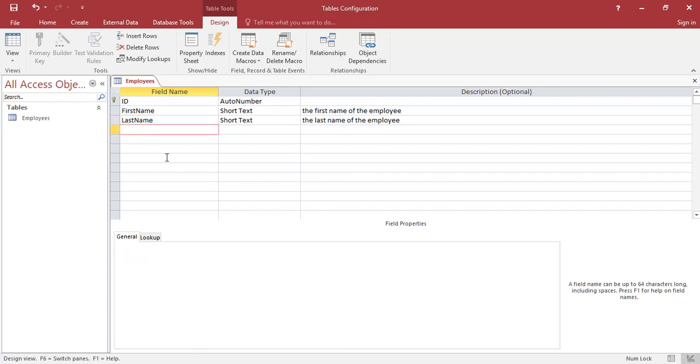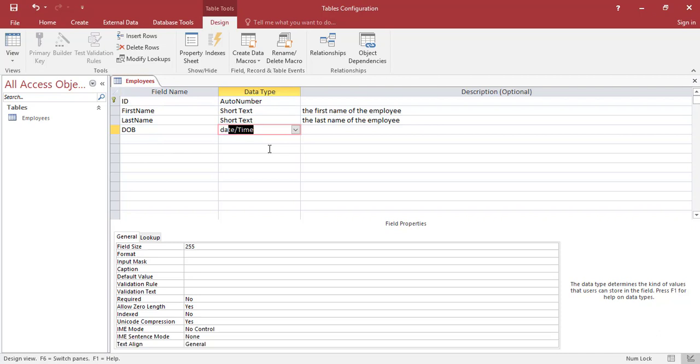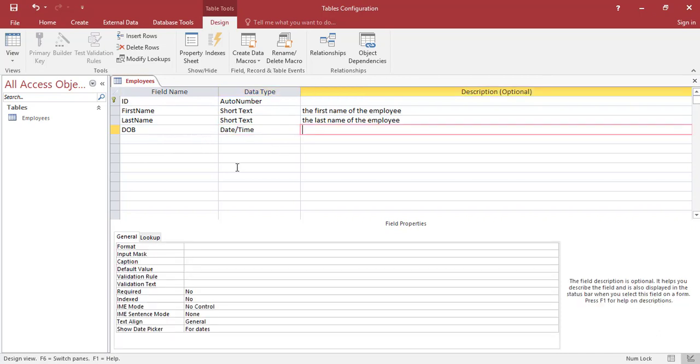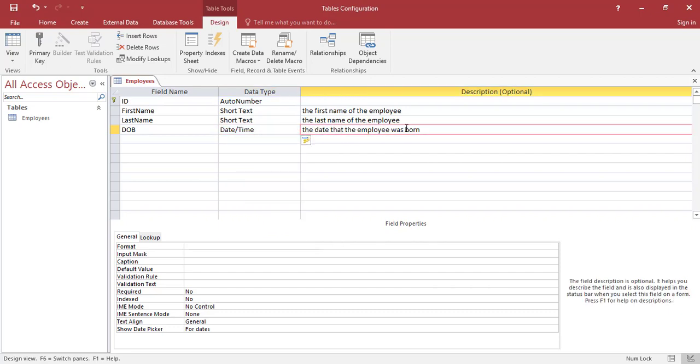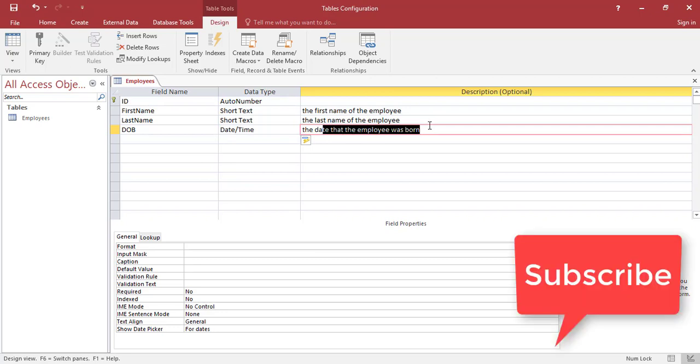Now I'm going to add in my DOB, which is date of birth. I will just type in date time because I know it's date time. This is also helpful if you have a team of developers, or even for yourself. Maybe in the near future you want to know what the field is storing and what the field is all about. So you find yourself putting the description here.